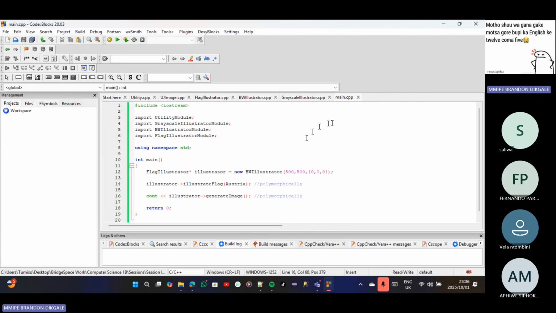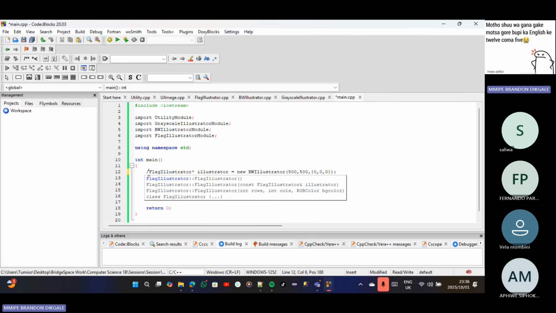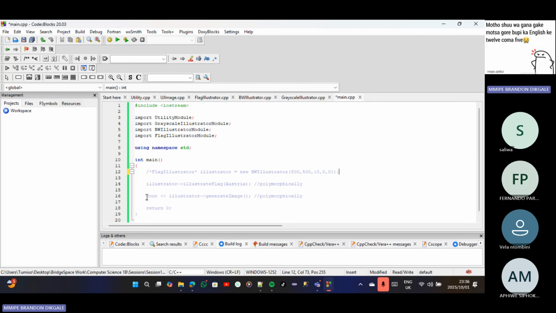I think in your test they will require you to read in a file somewhere in the main. So guys, since we are done with polymorphism and all that, I'm just gonna comment these ones out. We're done with it. Now I'm gonna demonstrate reading in a file. I'm just gonna do it in main, just for demonstration.